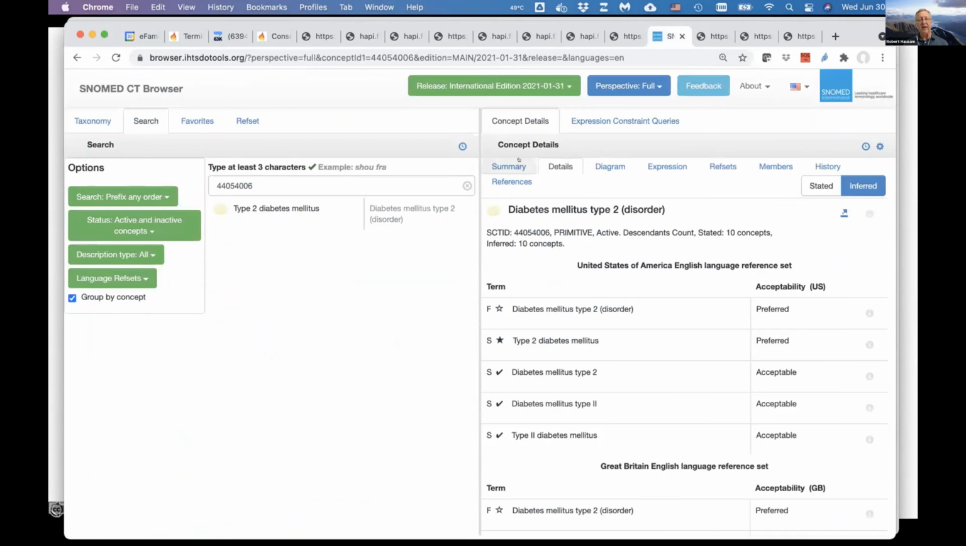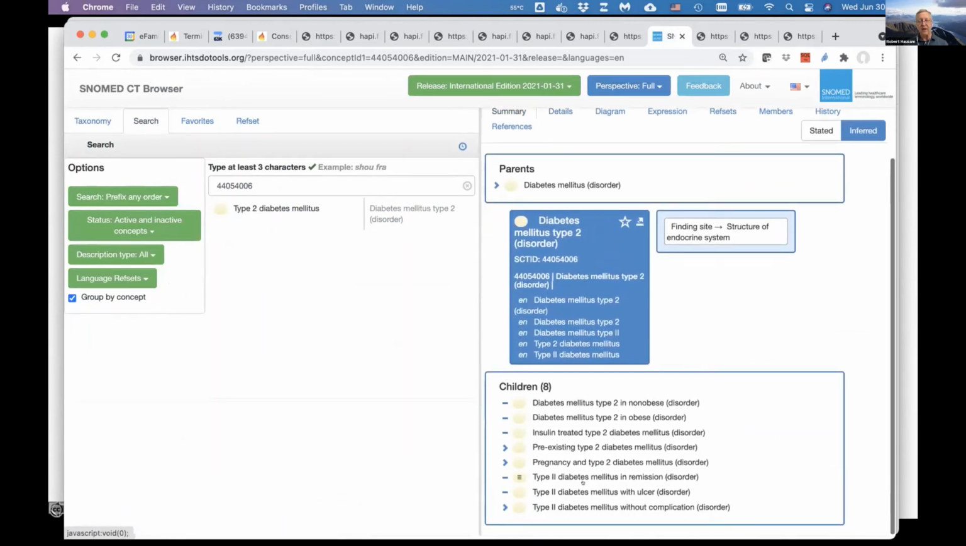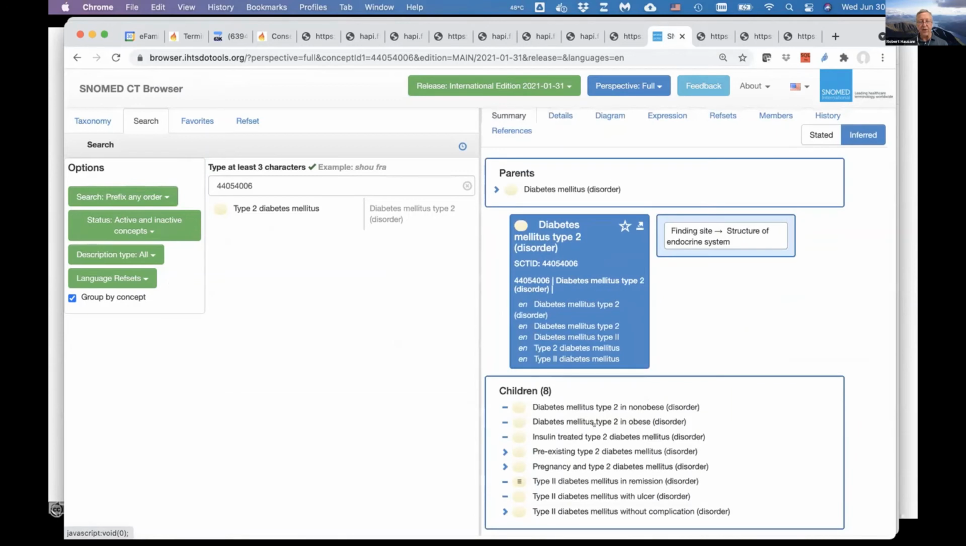Again, we showed a bit of what those would be. So, insulin treated, or remission, or with ulcer, without complication. If you had any data coded in any of these, those should all show up. So that's how that works.